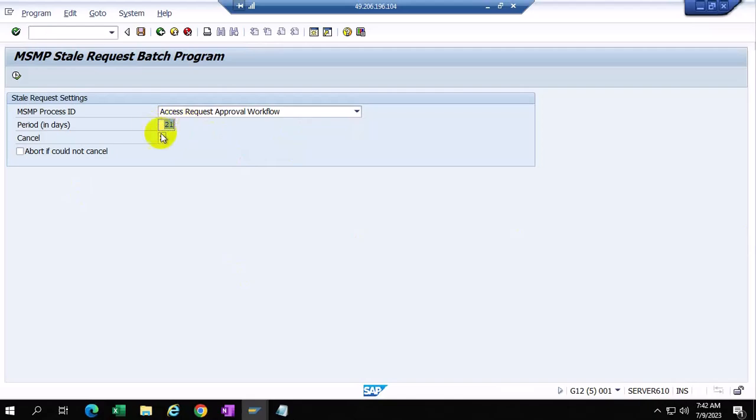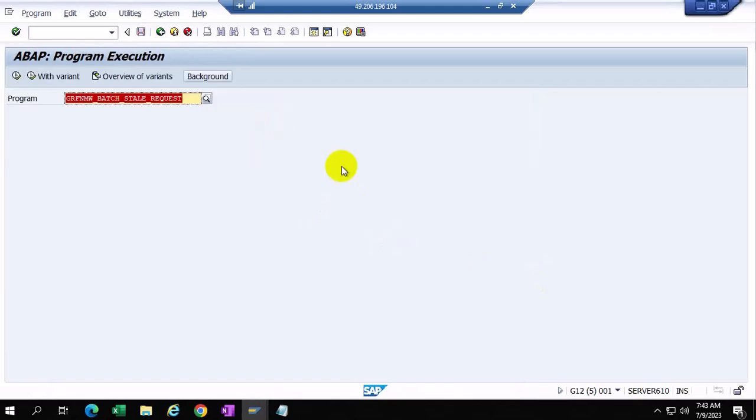If you want to exclude holidays from these 21 days, Basis will set up an exception calendar, so that it will exclude the weekends and any holidays. Okay, so I will share the program names as well for your reference: the stale batch and email reminder.